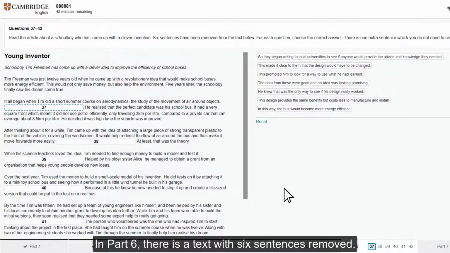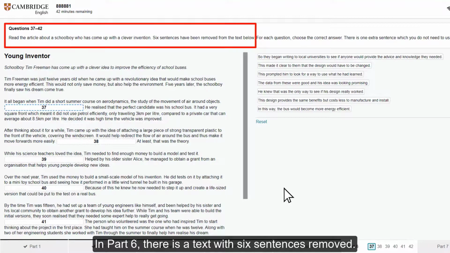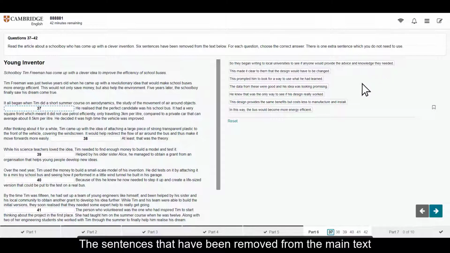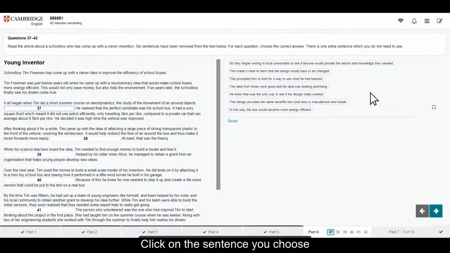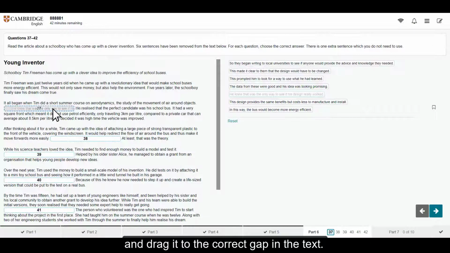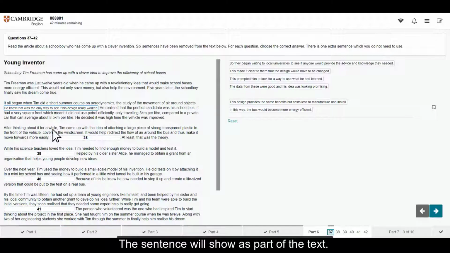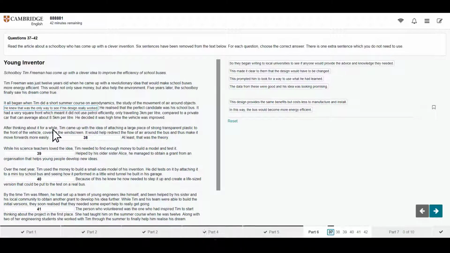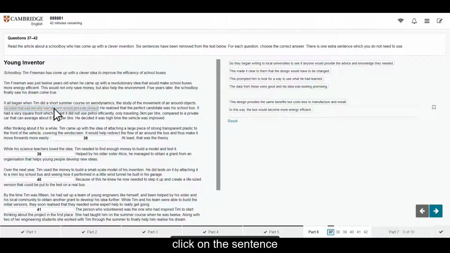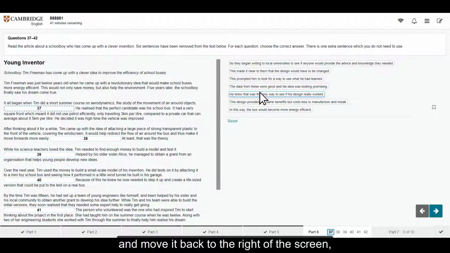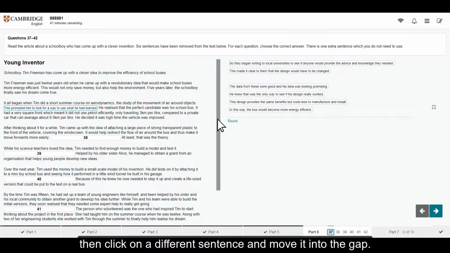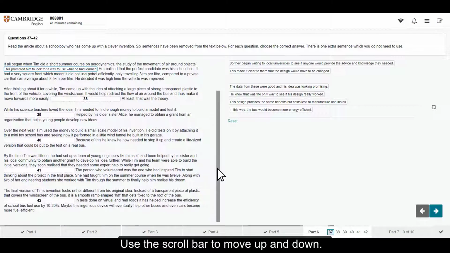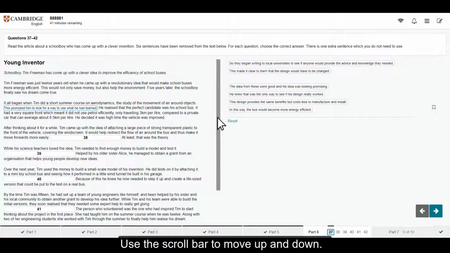In part 6, there is a text with 6 sentences removed. The sentences that have been removed from the main text are on the right. Click on the sentence you choose and drag it to the correct gap in the text. The sentence will show as part of the text. If you want to change your answer, click on the sentence and move it back to the right of the screen. Then click on a different sentence and move it into the gap. Use the scroll bar to move up and down.